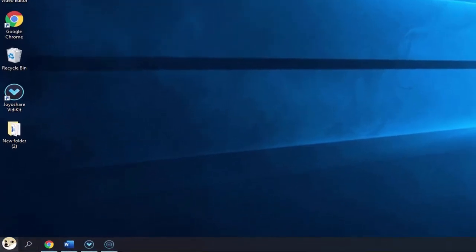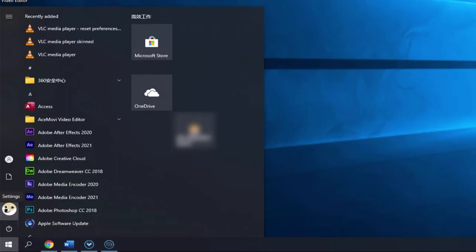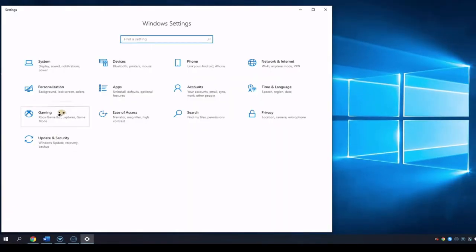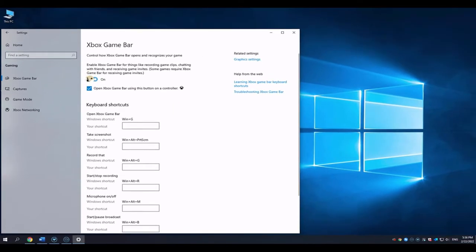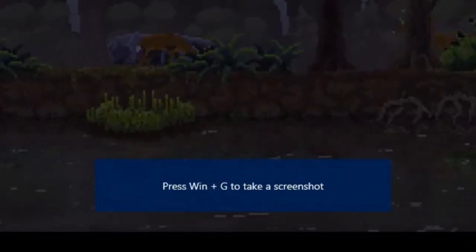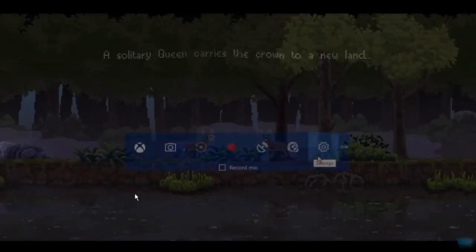In order to use it, you should enable the Game Bar. Click Start menu, go to Settings, and here you will find the Gaming, click it. Turn on the Xbox Game Bar. After that, open the game you want to record, and press Windows plus G button, and here you can see the Game Bar menu and start to record.